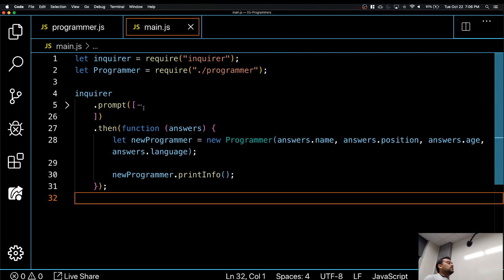All right, so how many objects am I able to create with this current code?